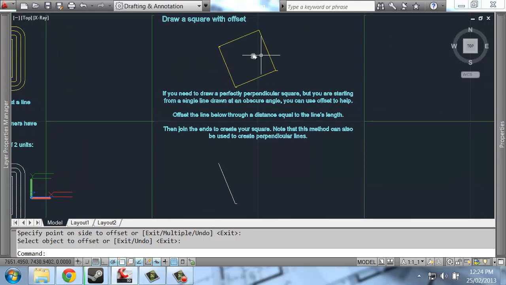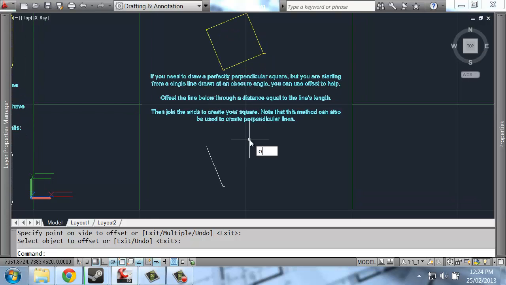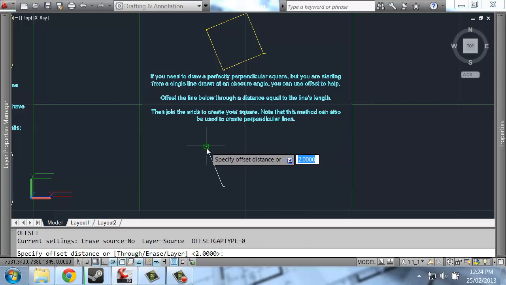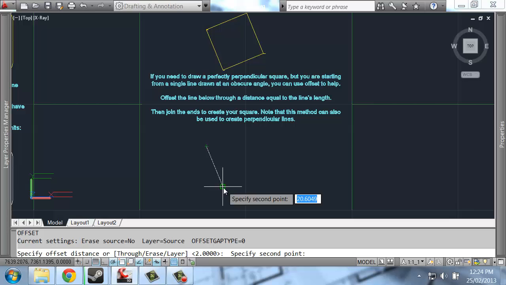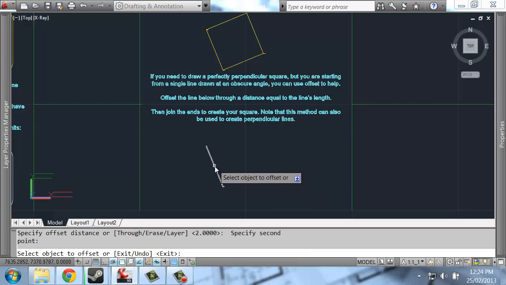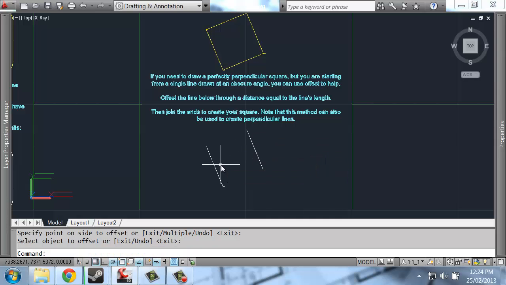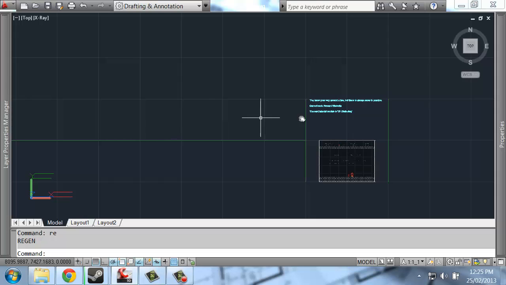And lastly, in this panel, we're talking about creating a perfect square at an obscure angle using offset. So if I start offset again, when AutoCAD asks me to specify a distance, I don't have to use the keyboard. I can use the mouse and select the 2 ends of this line. Now I can offset this line over here, and this will be offset in the fashion of a perfect square. It's going to be exactly the distance. This line here is exactly the distance away from this line, as both the lines are long. And then I can join the gaps with line, and that's it.